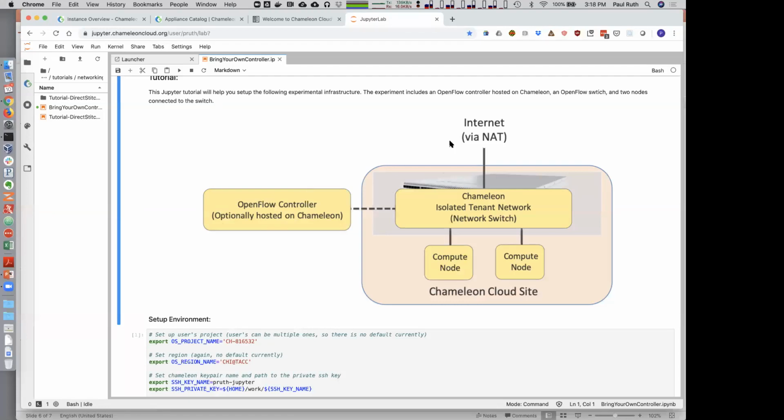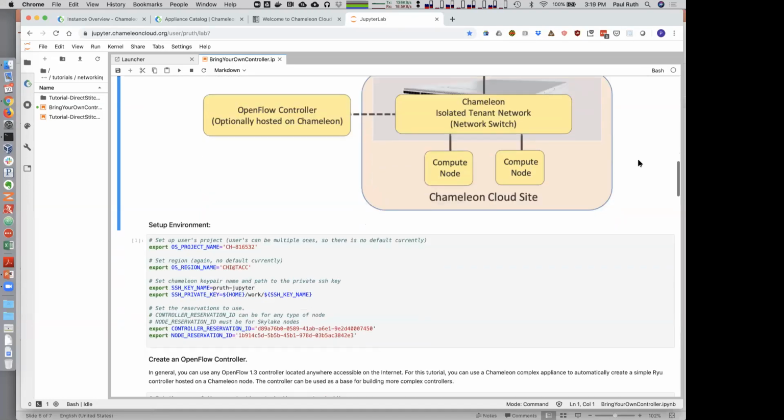So, at the end of this tutorial, what you should have is an OpenFlow controller that is optionally hosted on Chameleon. In this case, it will be hosted on Chameleon, although when you're doing this, you can host it wherever you want. You can put it on your laptop or anywhere. Doing it on Chameleon is probably the suggested way because, why not? There are free nodes that you can use. You'll get your isolated network switch inside the Corsa switch, and we're going to create two nodes that are connected to it, log into them, and ping between them.